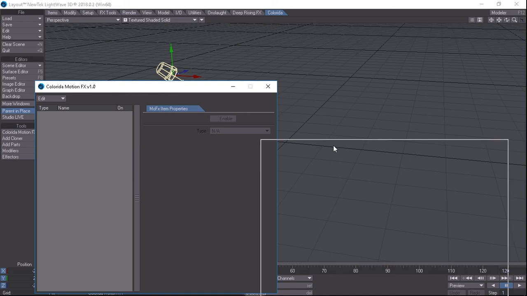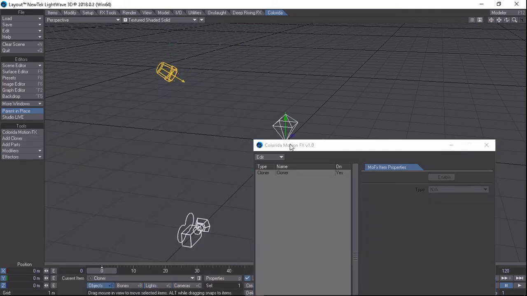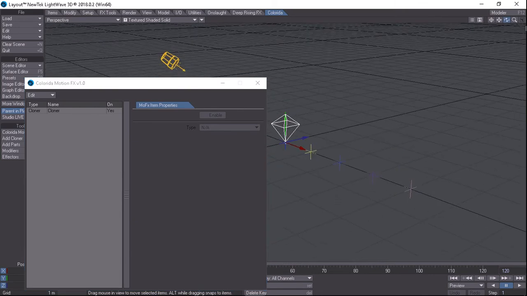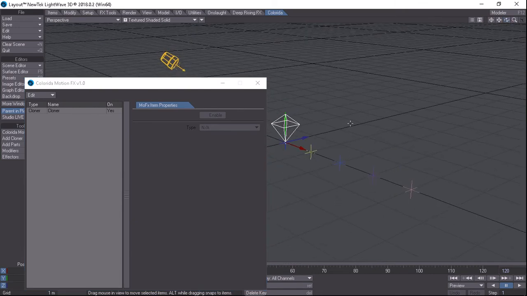So I'm going to the editor. You don't need to use the editor, but I like using the editor. You can just say add cloner, and we will get a cloner. A cloner is essentially just a way to place points in a certain fashion into the scene.